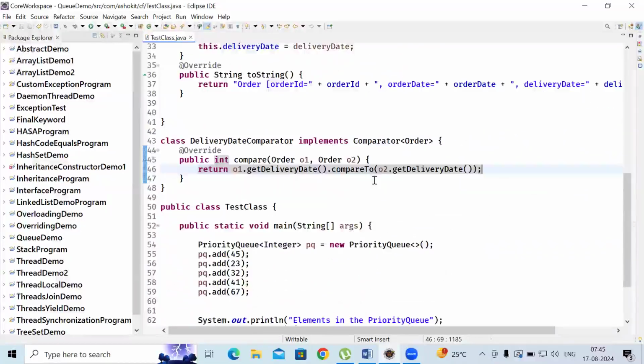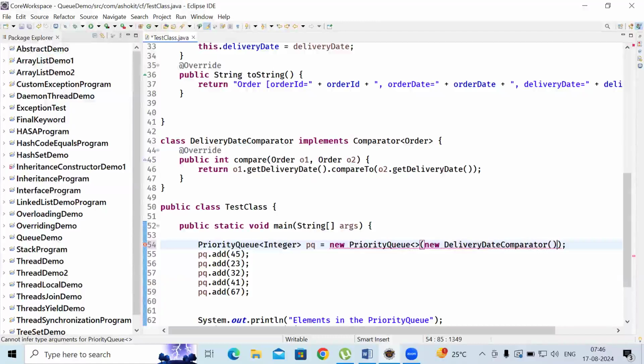Once this comparator is done, we now want to start creating the priority queue object. We are passing a new DeliveryDateComparator as a parameter, meaning an object of the comparator we are passing as a parameter. DeliveryDateComparator is a class. So it's giving me an error. Let's see: cannot infer type arguments of type PriorityQueue. This is of Order, right?